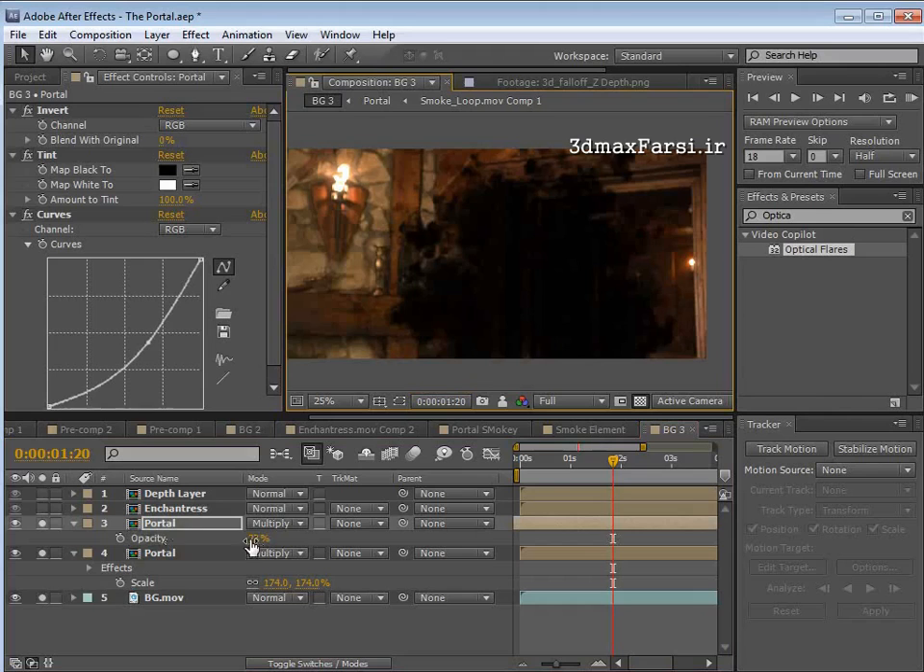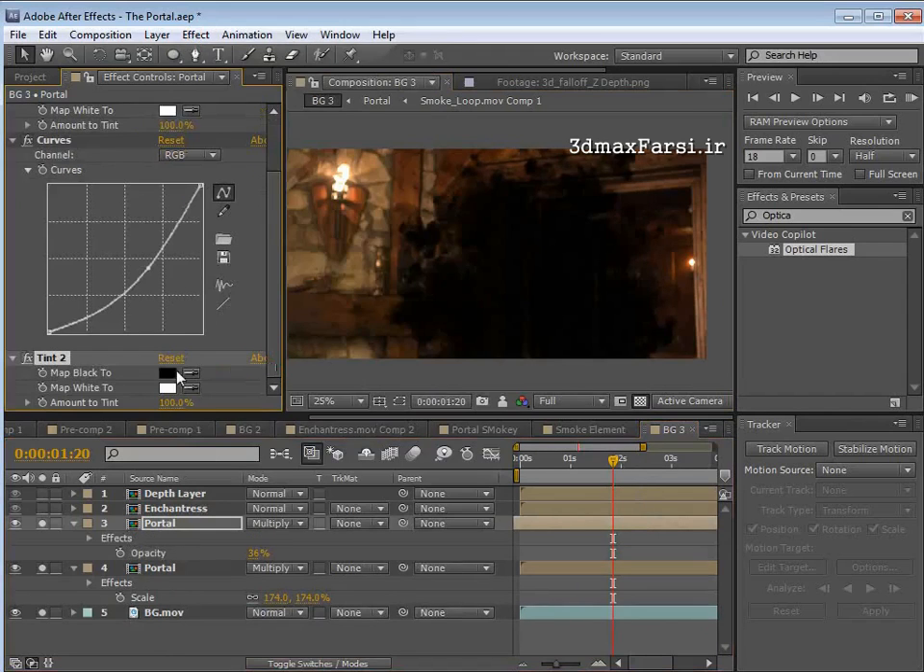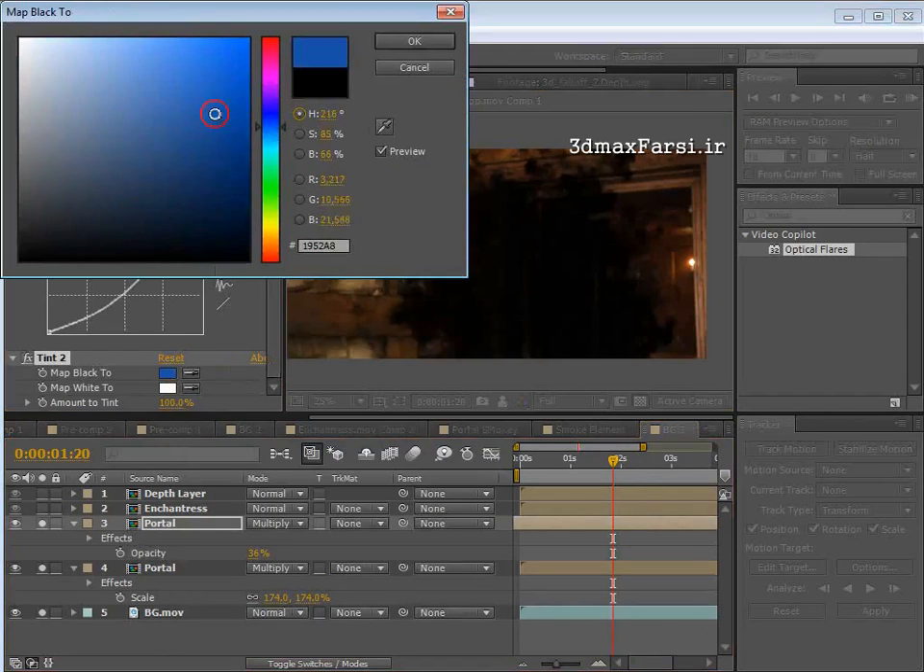This just makes it look a little bit more menacing. And maybe a quick tint. Maybe make it blue or something.